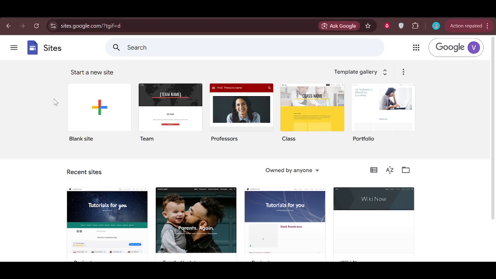Once the page loads, you'll arrive at the Google Sites dashboard. This is the main hub where all of your existing sites will appear and where you can create new ones. If this is your first time here, the dashboard might look a bit empty, and that's totally fine. To create a new site, look for the option to start a new site. Usually you'll see a blank site option along with several templates beneath it. Go ahead and choose how you want to start.